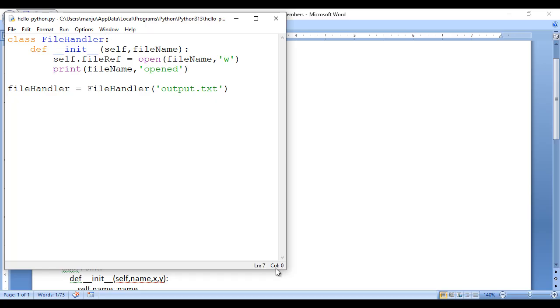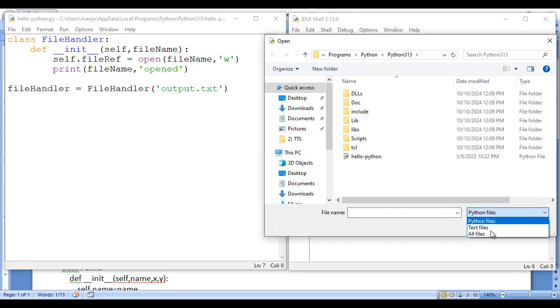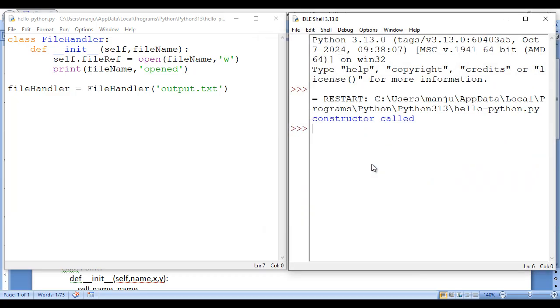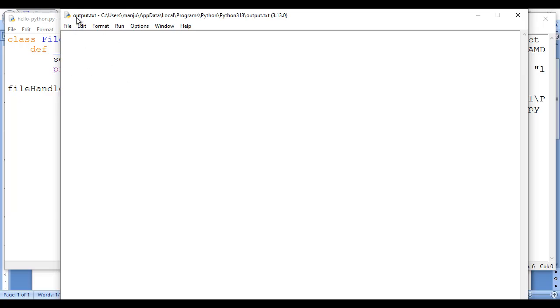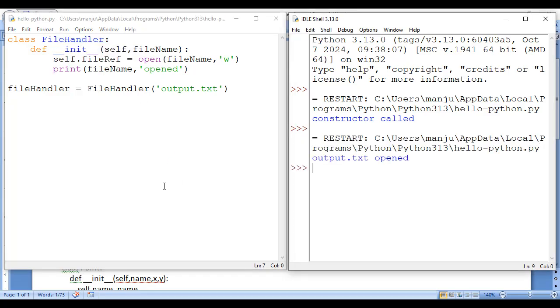I save this. You can see here, if I go to file, say open, and I say all files, here already I have the output.txt file. If I open this, it is empty. You can see that output.txt is empty. So I'm sending output.txt here and opening the output.txt for writing purpose and getting the reference in file ref. And then file name opened is displayed because the constructor is called and executed, right, when we create an object. So if I save this and say run module, you should see output.txt opened.